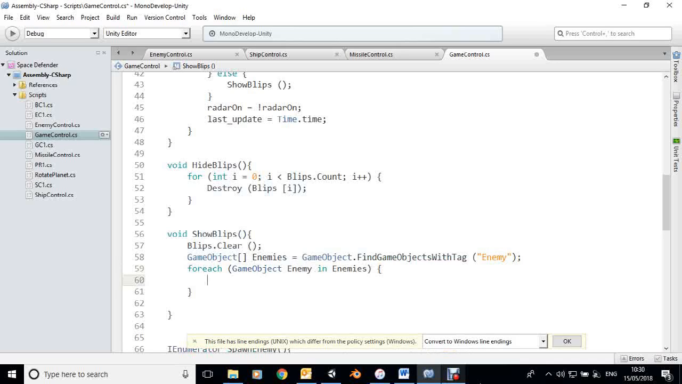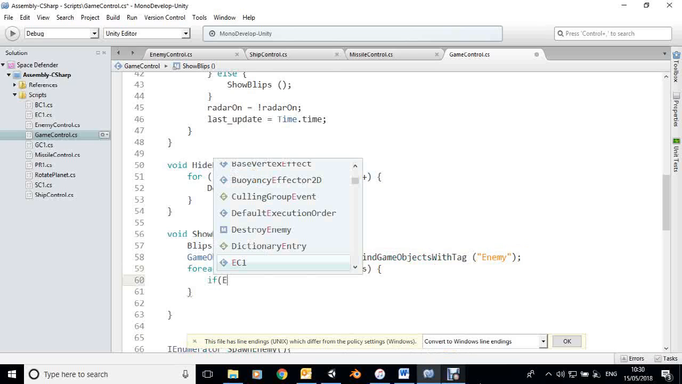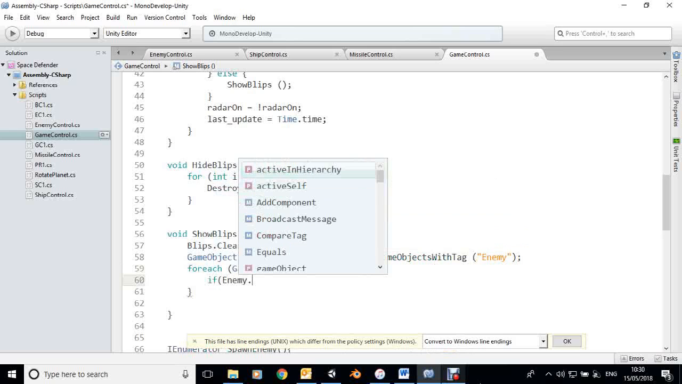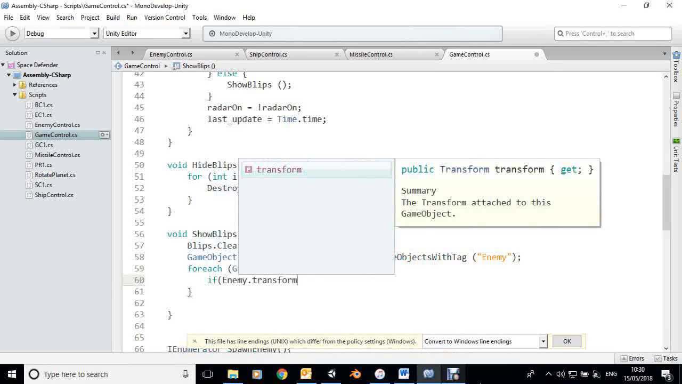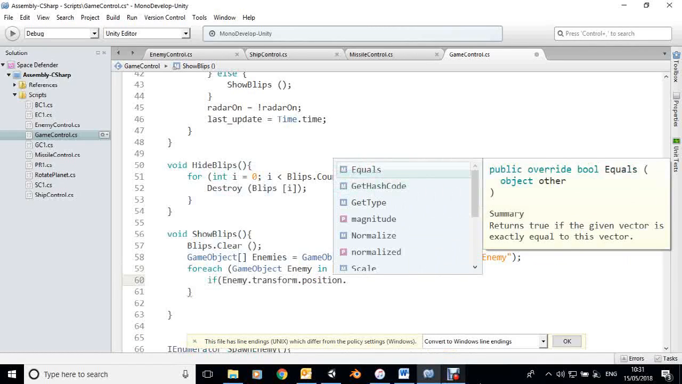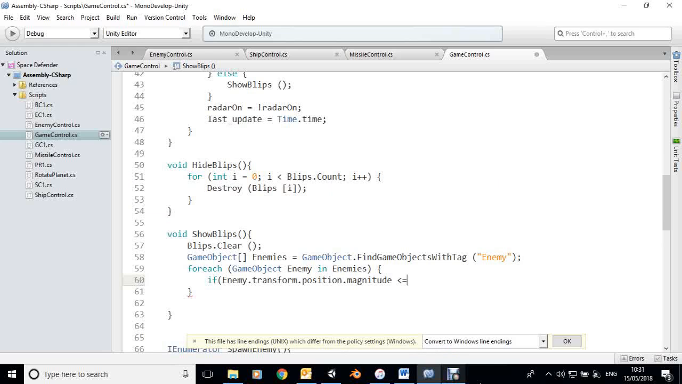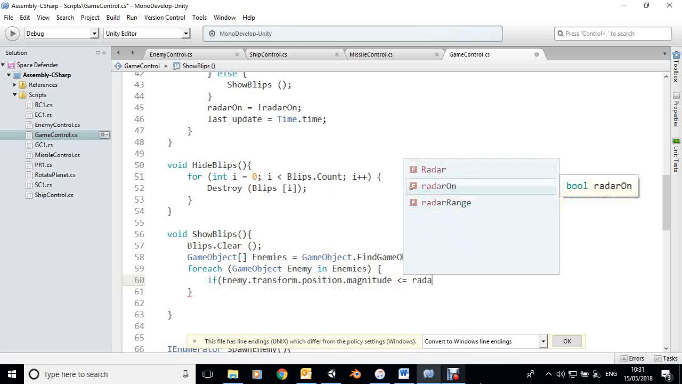Right, so we need just to find out if it's in radar range. So we'll check with that. So if enemy.transform.position.magnitude. So remember that our ship is right at 0, 0, so this will give us a measure of how far it is from 0, 0, 0. So if we put it less than or equal to radar range.